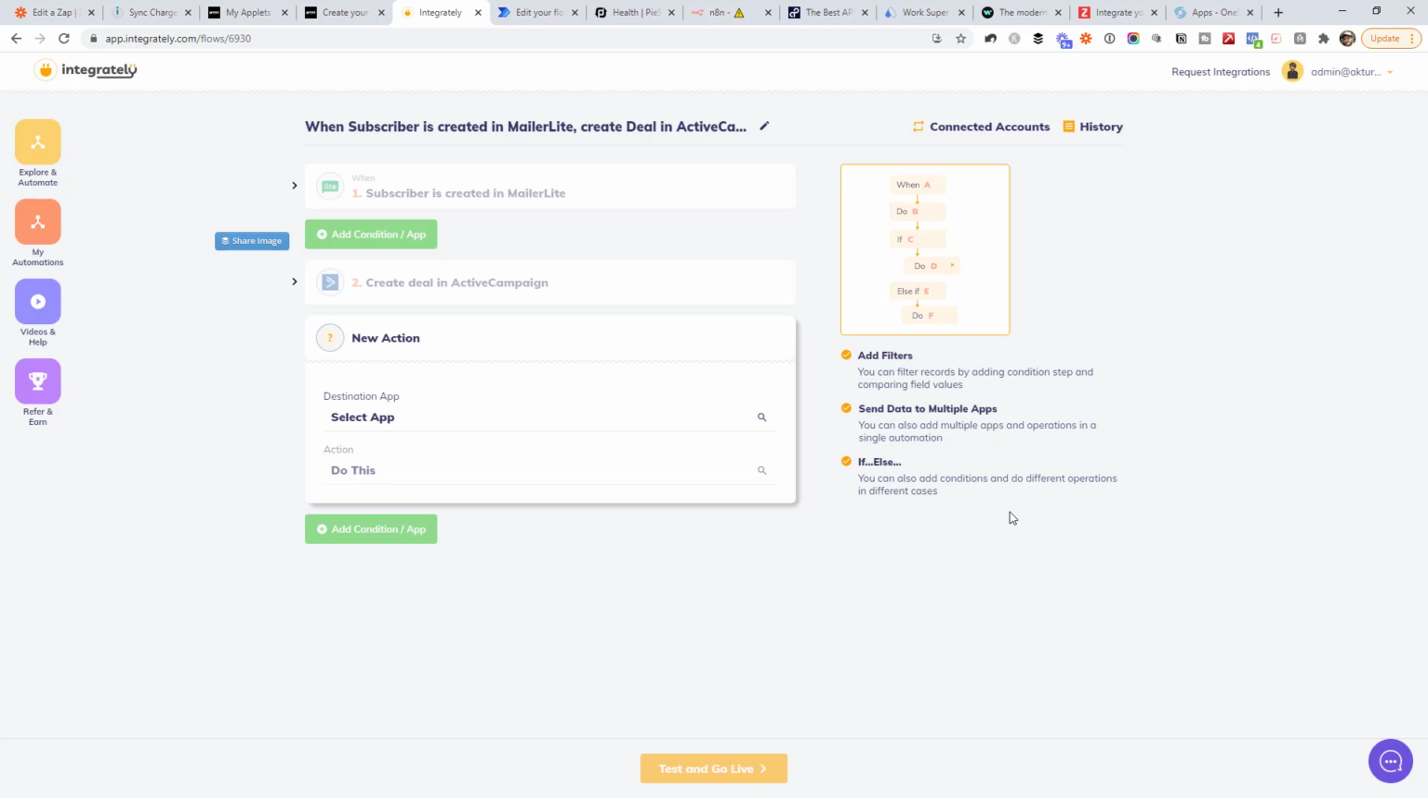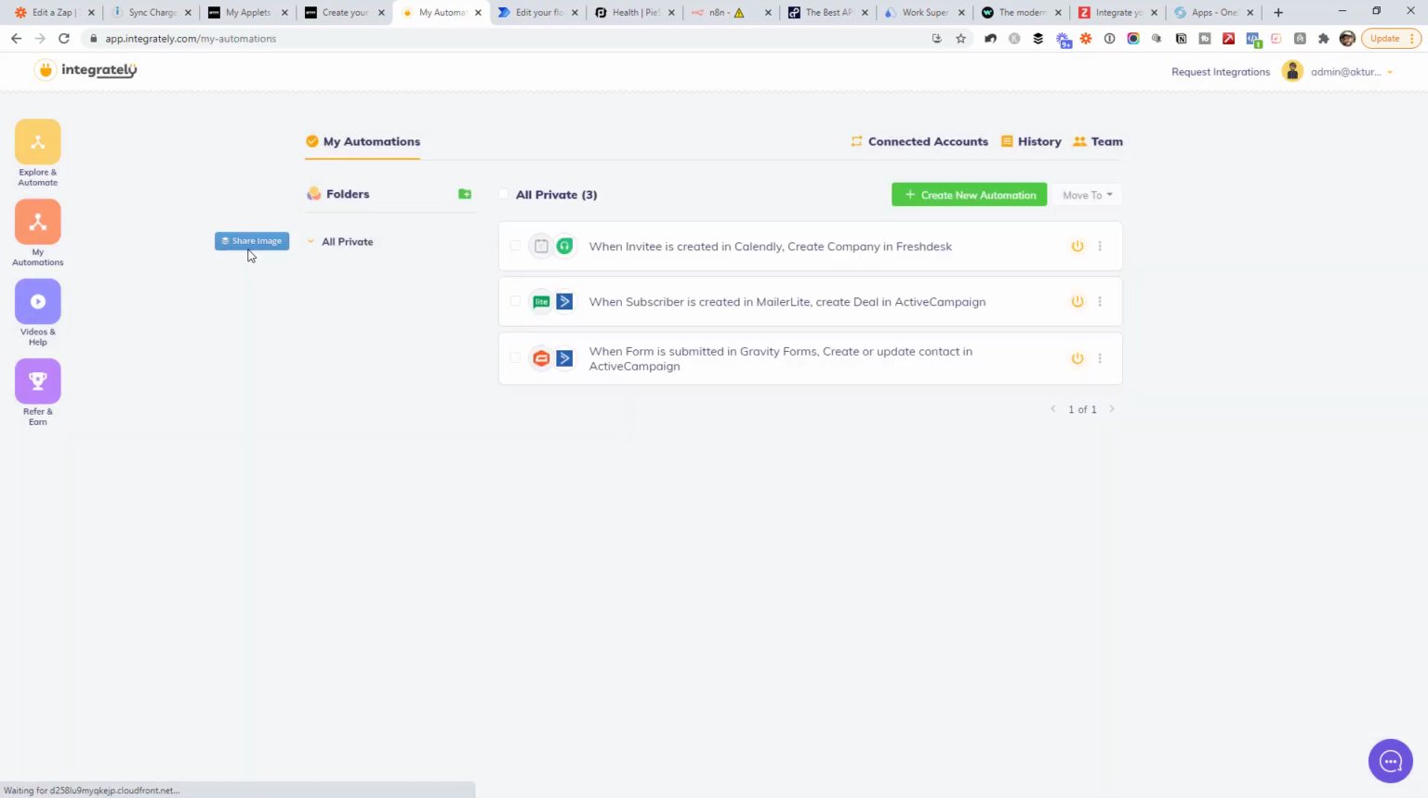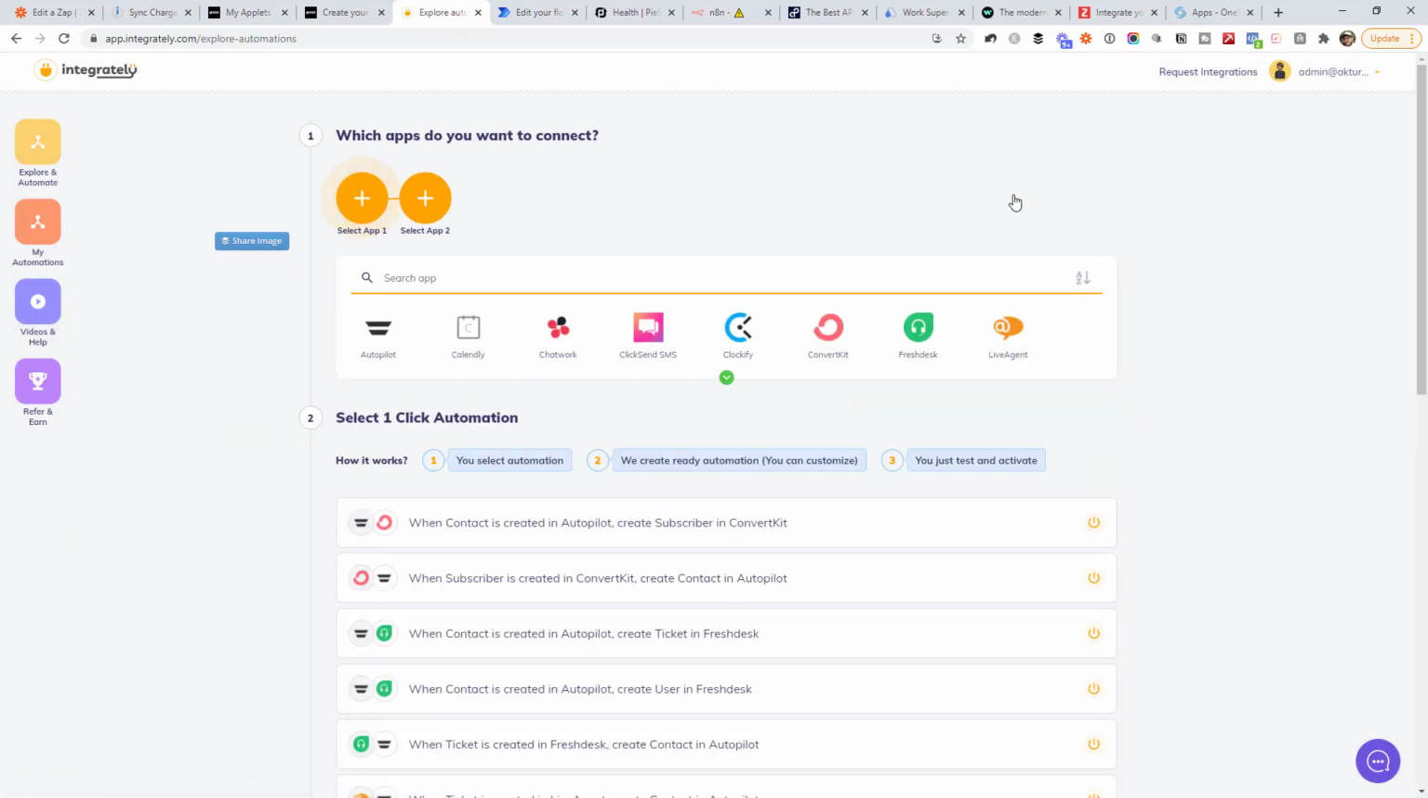Zapier's been around for a long time, so they're going to be a lot more reliable. They've been through all the teething issues that a new app is going to have. But I think Integrately is worth keeping an eye on. One thing they do talk about a lot in Integrately is the one-click, quote-unquote, one-click automations.